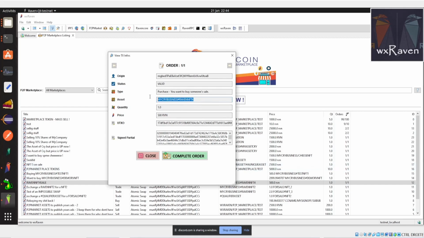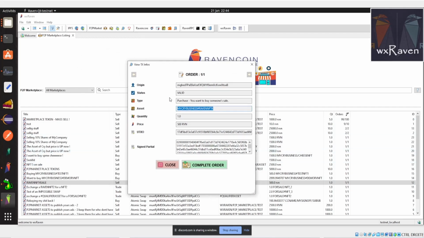So do the verification whenever you buy on the market. This is just a testnet, but of course in the future please make sure that you are looking and verifying who is selling to you and what asset you are buying. Assuming that has been done, let's just complete the order.